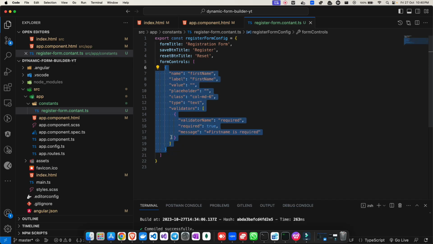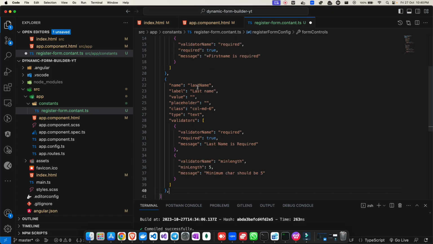In the same way you can add multiple form controls. Let me add a form control for last name and explain you the code. As you can see, I've added it for a last name. So here everything is the same.